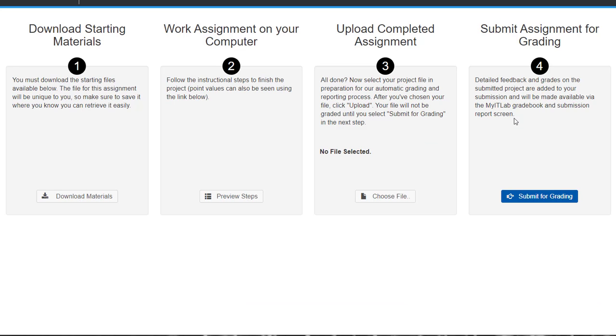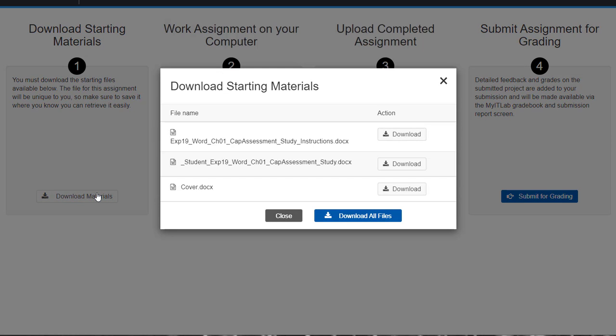Now let's look at a few notables from capstone assignments. Every capstone will start by downloading material. You can choose to download the materials individually or download all files at once. If you download all the files at once, it will download as a zip file and you'll need to extract those files before you can begin your assignment.